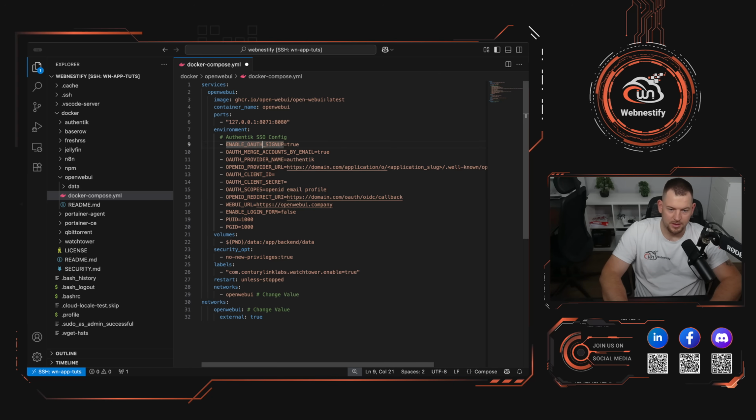And the first variable is enable OAuth sign up. Set that to true, which means that you are enabling the SSO functionality. And then, for example, if you have user accounts with the same email, then it will merge them into one account that you control in your Authentik. You can keep this on true, or you can disable it. OAuth provider name is Authentik.